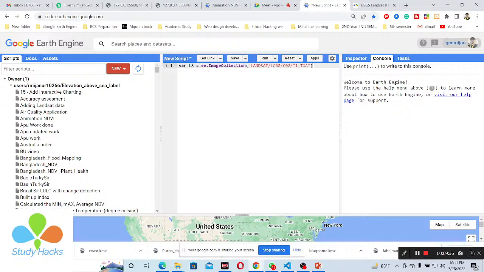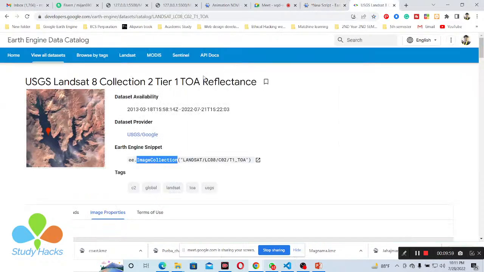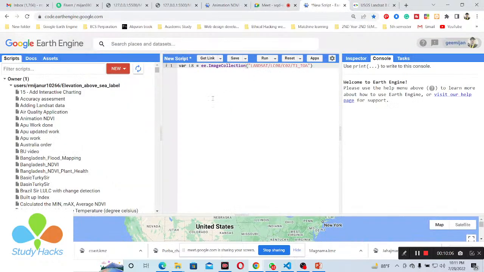This is my full collection of Landsat 8, and this image collection is stored in a variable. The variable name is L8. Now I want to check how many images are available for the whole world between this time period, 2013 to 2020. I want to check it, and it's very easy.